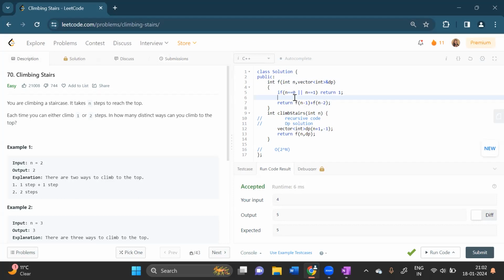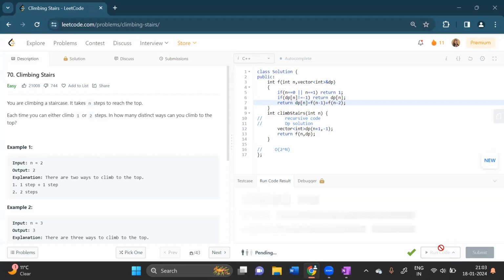So now in my function f, I'll check: is that value already pre-computed or not? That means if dp of n is not equal to minus 1, it has been computed. Then do not recompute it, simply return whatever its value is. Else, you need to store it at every point of time. So this gets stored here. We'll run it again.